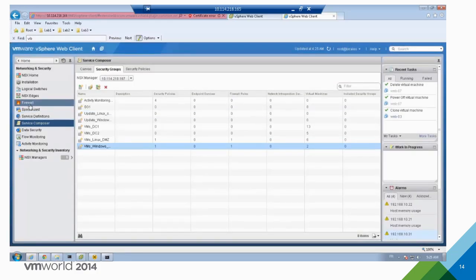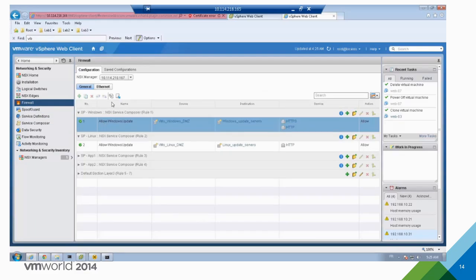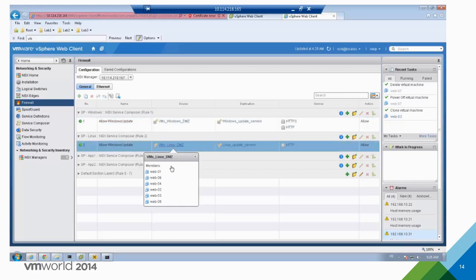Or you can see it under firewall as well. It's another way of seeing it, and then you choose the one you like better, where you can see the Windows VMs can talk to the Windows servers on HTTP, HTTPS. And if you want to know who are now the Windows VMs, I have two, and who are now the Linux VMs, I have two. Okay? And now they can talk.